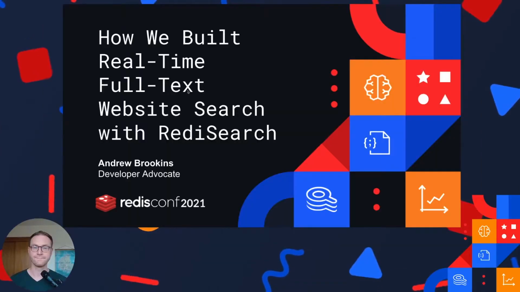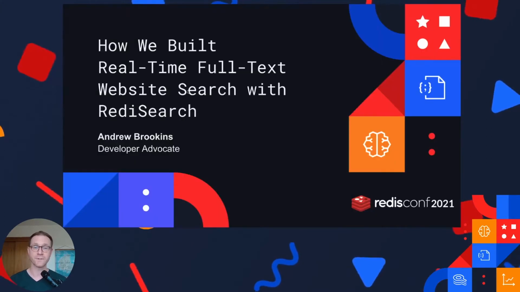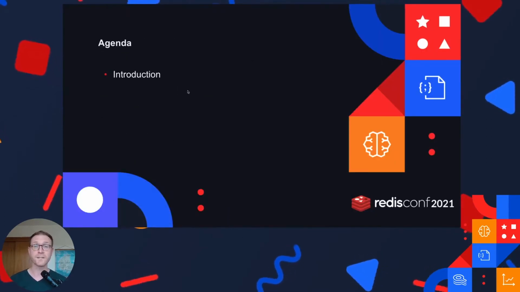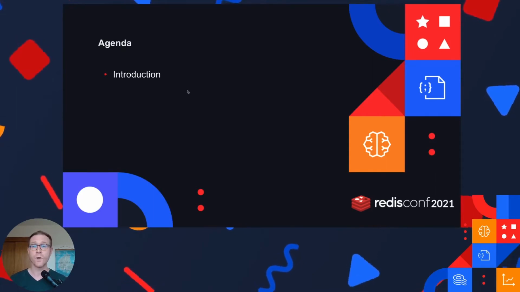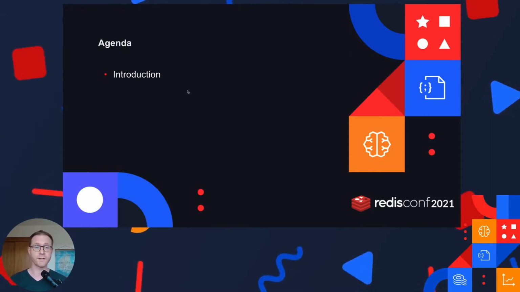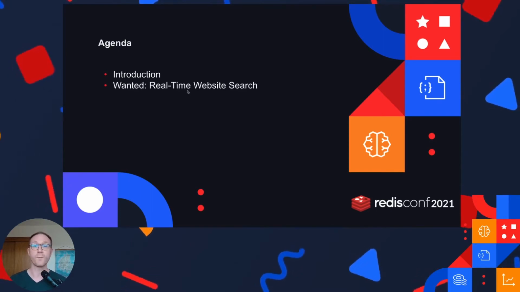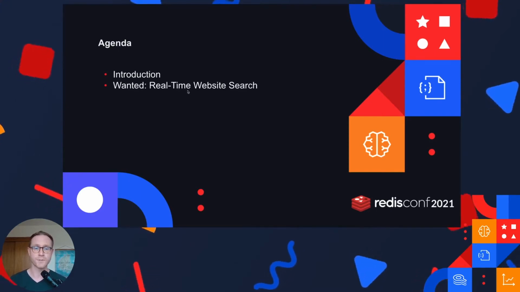Let's get started. Okay, let's look at an agenda for the talk. First, I'm going to start with an introduction. I'll introduce myself, and I will also introduce RediSearch, the module we used to build this project. And then I'll talk a little bit about why we wanted real-time website search. What did we hope to accomplish with this project?